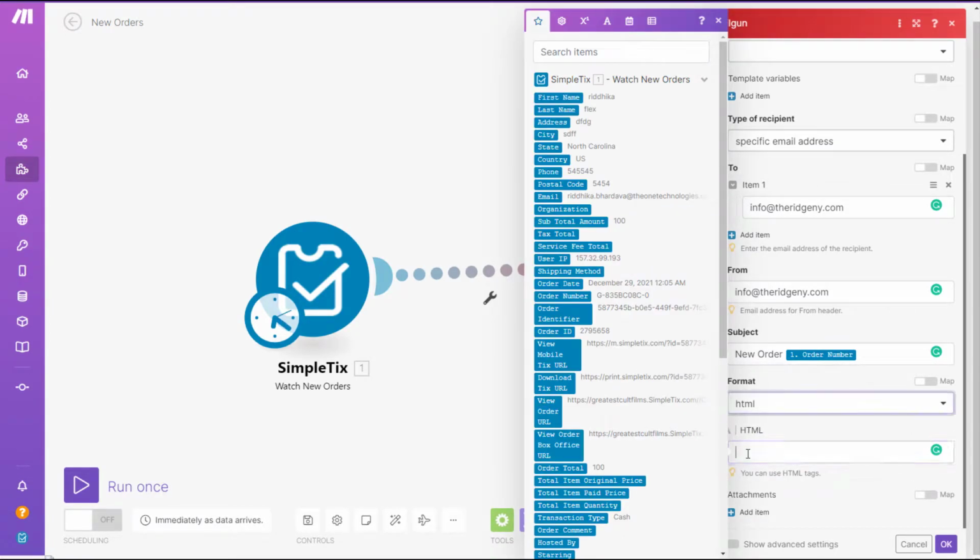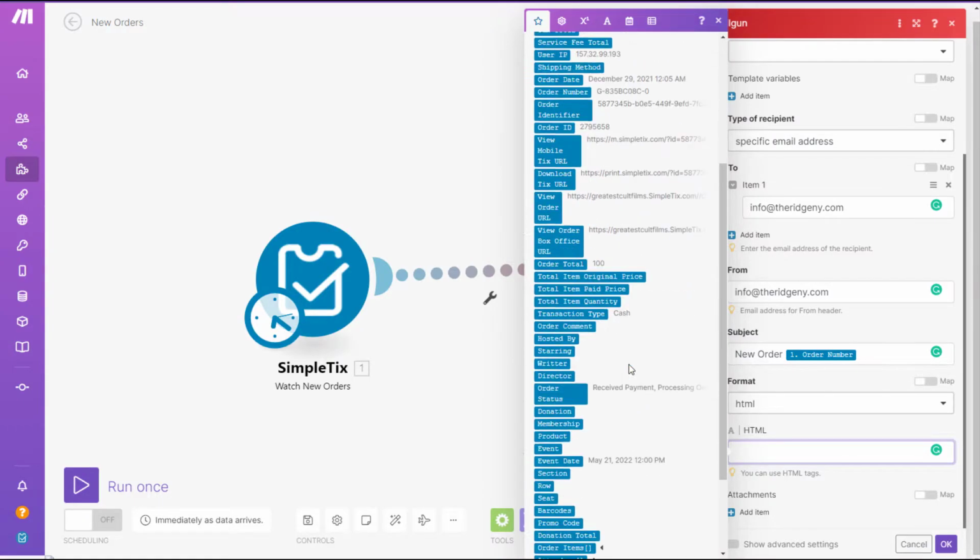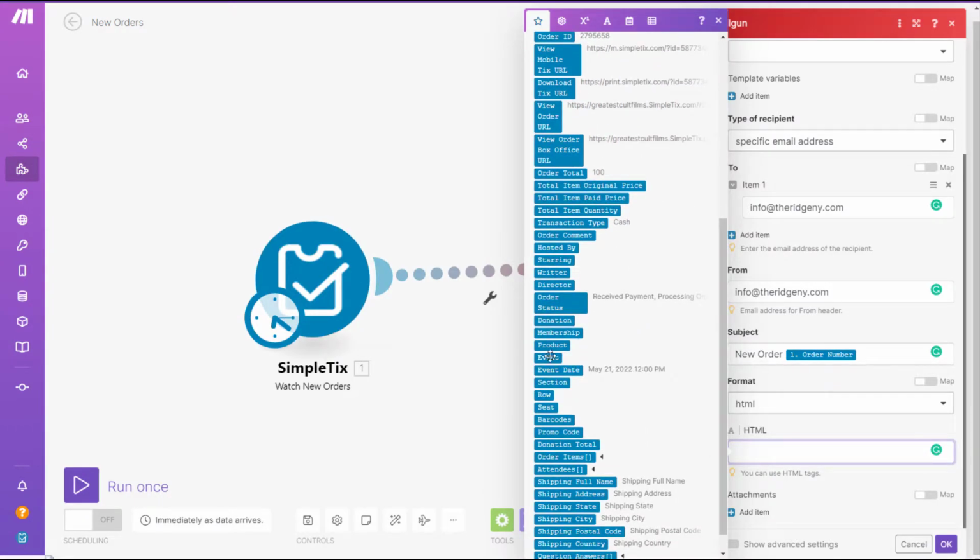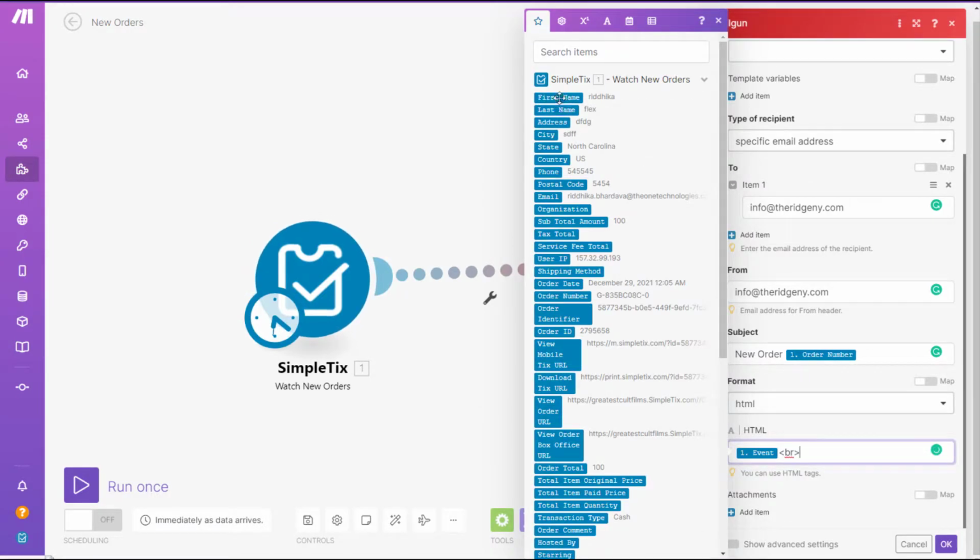All right, now let me craft the HTML that the person's going to get. So in our case, we want to put the event name on this email. So we'll drop in event here after that. Now we'll put in some line breaks here to make it easier to look at. These are your allowed HTML elements, of course. So we're putting in the buyer's information.